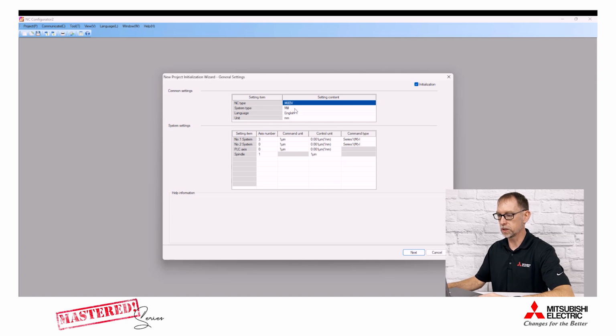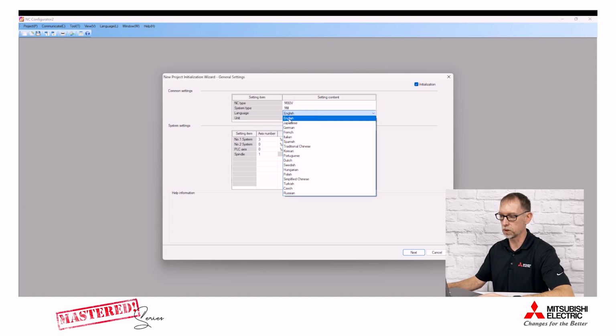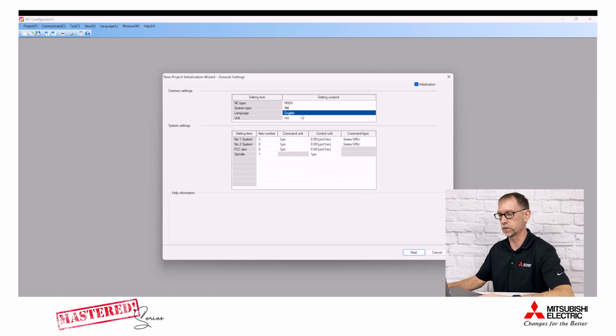The system type gives us an option between mill and lathe. We're going to set up a simple mill here. The language gives us 17 different options, the default being English, so we'll leave that there. The unit type is metric or inch. This is the internal parameter settings for the machine. This is not the position page or the G-code program. Those are dictated by a separate parameter.